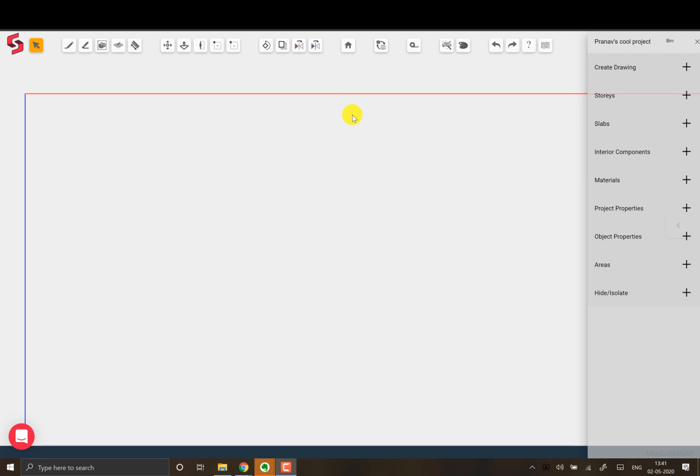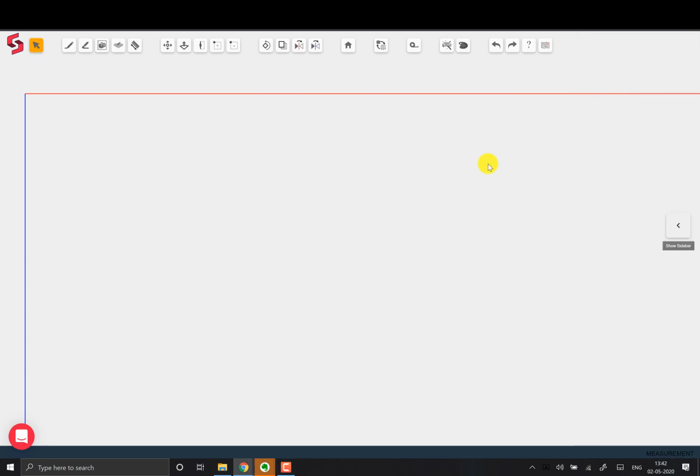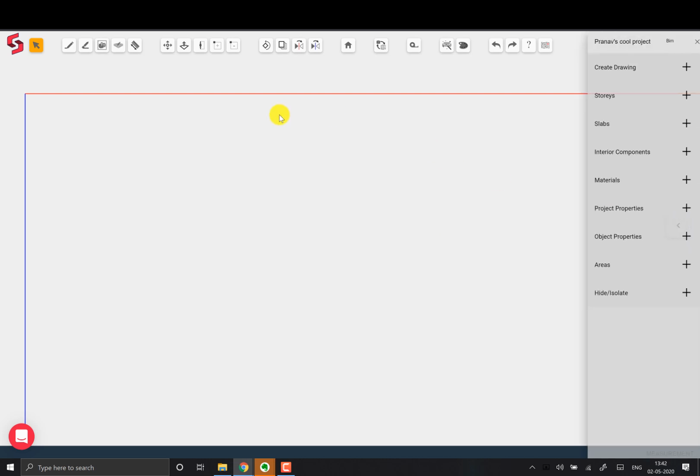the basics of Snaptrude. As you can see, I've already started a project, and this is how a typical project interface would look like, with the top menu bar having tools arranged and other tools arranged on your right hand side panel. At any point of time, you can hide your right hand side panel by clicking on this X mark, and you can bring it back again by pressing on this arrow key which says show sidebar.